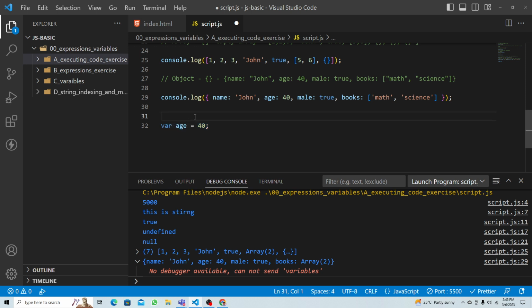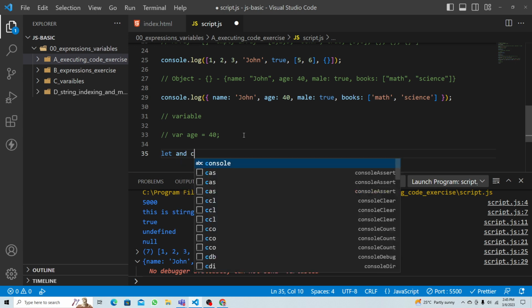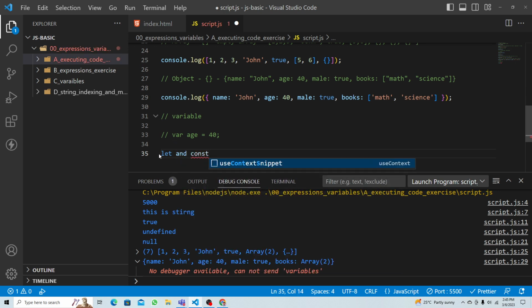So let me put here variables, right? Variable. Okay, this is the old way of doing things. I will not ask you to do that. Now there are the next keywords, right? let and const keywords. Okay, just start using these.